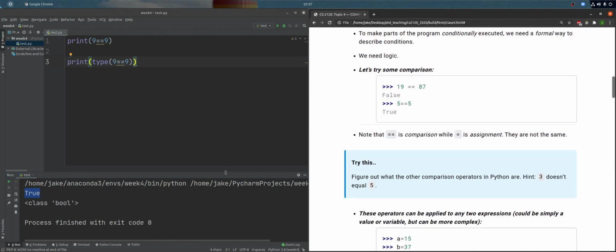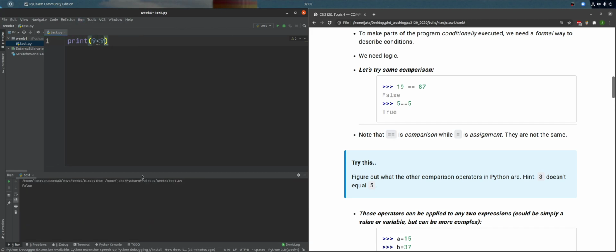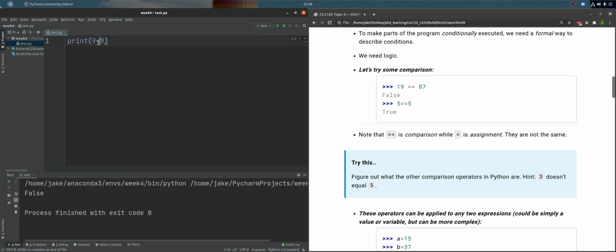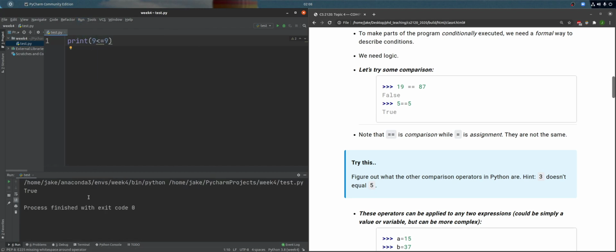There are other comparison operators we can use. For example, we can use less than. In this case, do you think it would be true or false? Is 9 less than 9? No, so we're going to get false. We could also do less than or equal to. In this case, 9 is less than or equal to 9. And there's also not equal to. Is 9 not equal to 9? No, that's false.